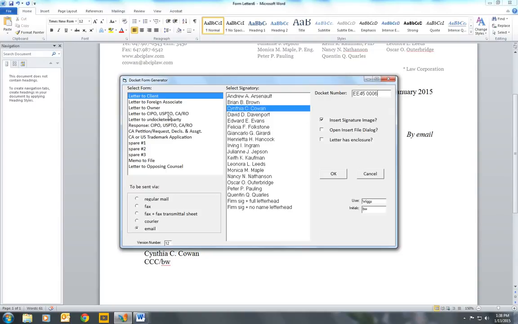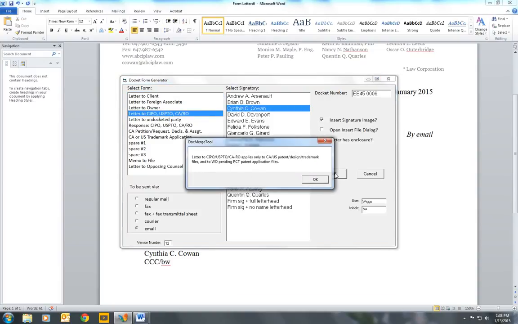let's try letter to CPO, USPTO, CARO, and oops. Well, here we have an error message telling us that this is not an appropriate selection for this particular case. Recall that this case corresponds to an issued Japanese patent. We would not normally want to write to the Canadian Intellectual Property Office or to the USPTO or to the Canadian PCT Receiving Office regarding a Japanese patent.